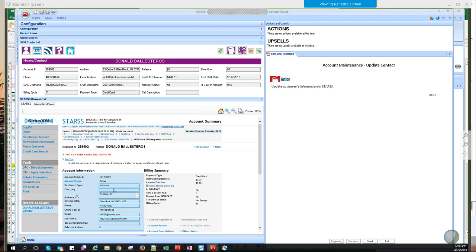Let's assume that the agent has just updated the customer information. Then they would click next and keep continuing to go through the script, right? And they get actions and additional talking points here that they can leverage. And then they can basically finish the interaction, okay?